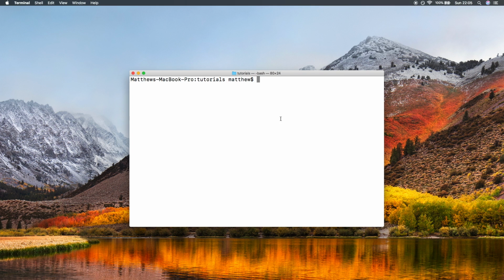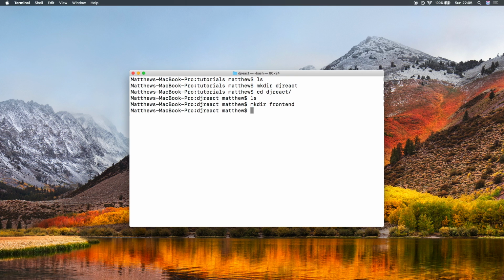So here I'm just inside my terminal. I've got an empty directory here. And so what I'm going to do is work out of this directory. So I'm going to make a directory and we'll just call this DJ React. And if we change into this folder, I'm going to make a front-end folder and a back-end folder. So now we have back-end and front-end.